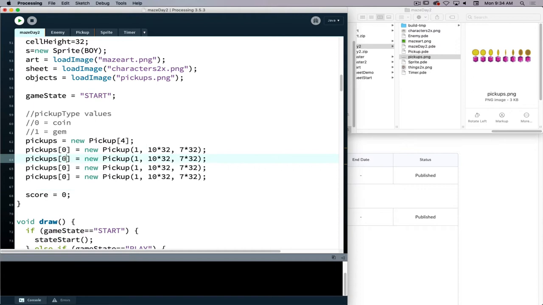So I have 4 pickups, so pickup 1, pickup 2, pickup 3, so 0, 1, 2, 3. So we'll do gem, coin, and now I'm just going to move them over 1 square at a time. Actually, I'm going to go 2, so there's a little more space between them. So 10, 12, 14, 16, all in the same row. So that now puts the pickups on screen.